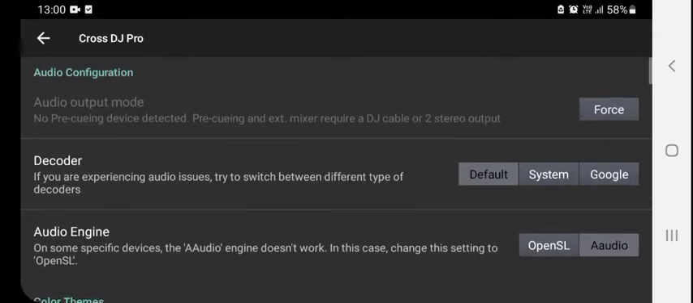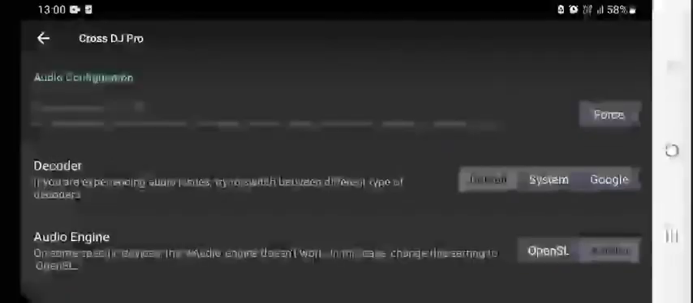In the audio configuration here, as you can see, we have no prequeuing device detected, prequeuing, and mixer, and so on. False. That option, just leave it the way it is.